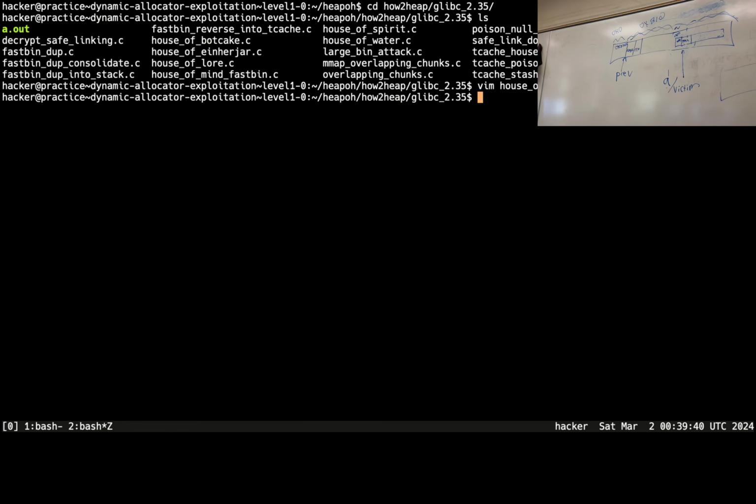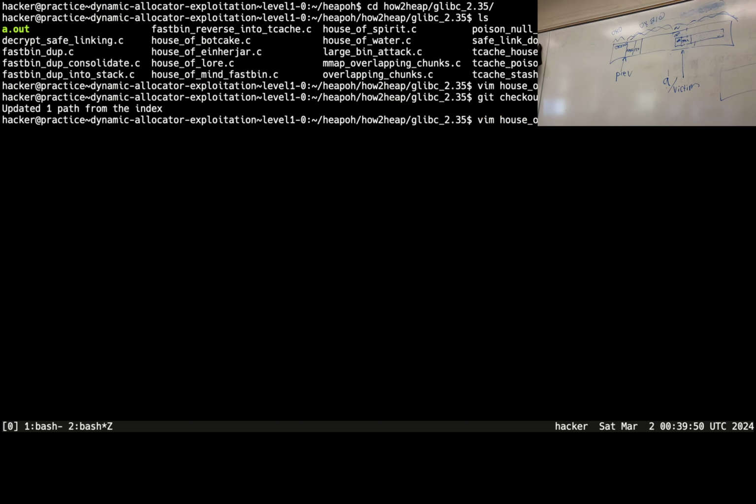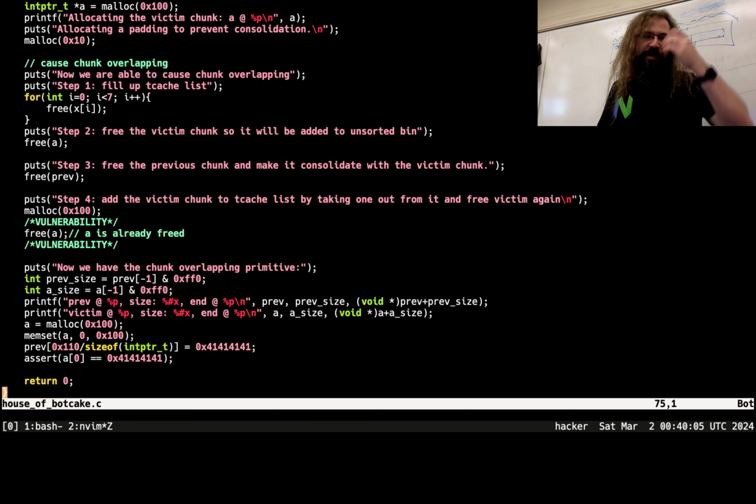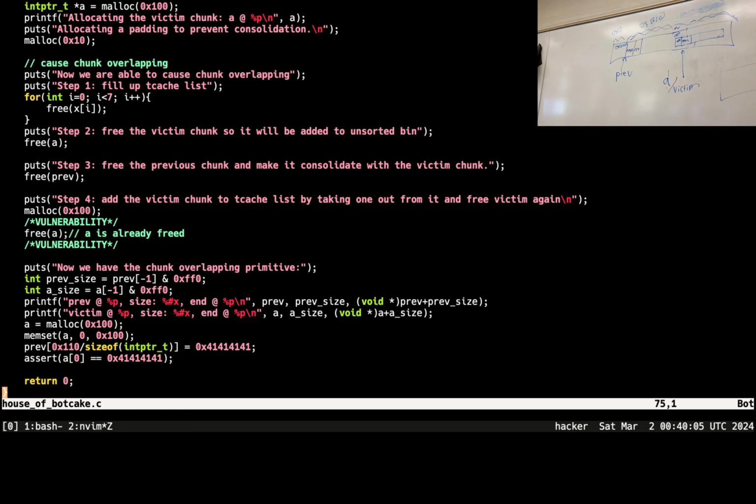Cool. So I'm going to git checkout, and undo all of the nonsense that I just did. So now we have the original source, or the original POC as intended. Now, something that we asked but didn't answer at the beginning of this was, what is going on with step 4?